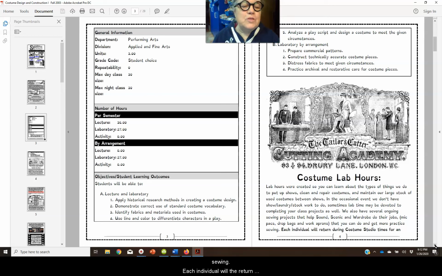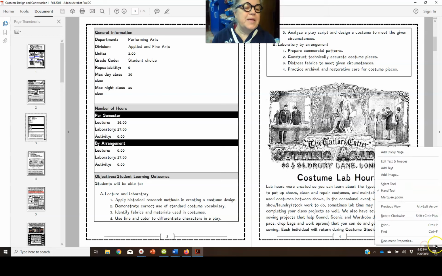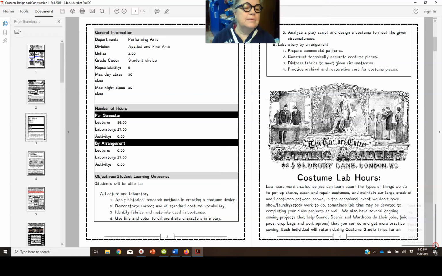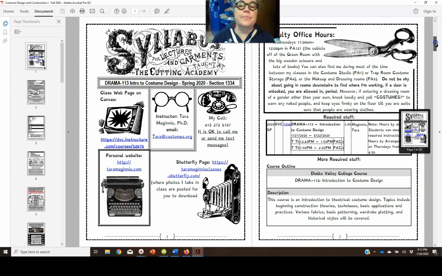Each individual will return during costume studio times for, come on, let me get to the next page. Come on, be cooperative. Come on. I'll do it this way. Come on.